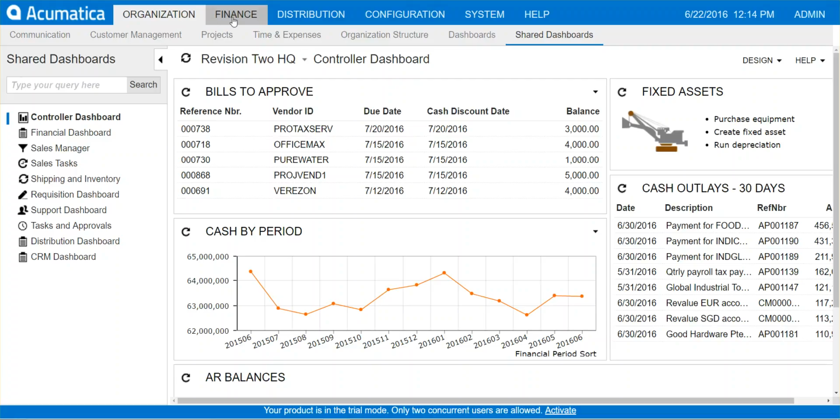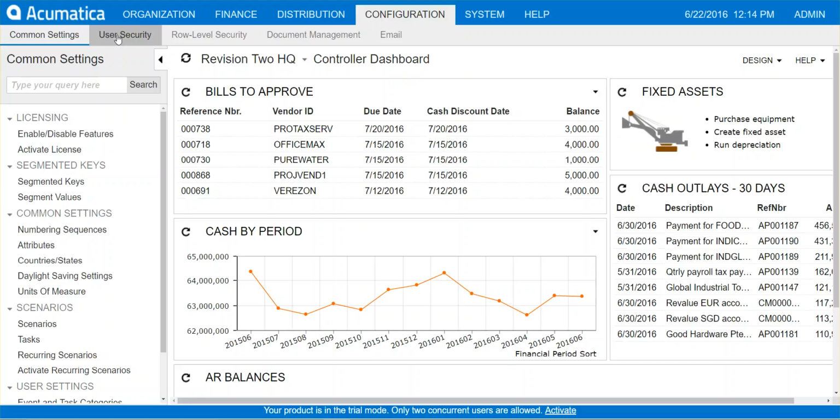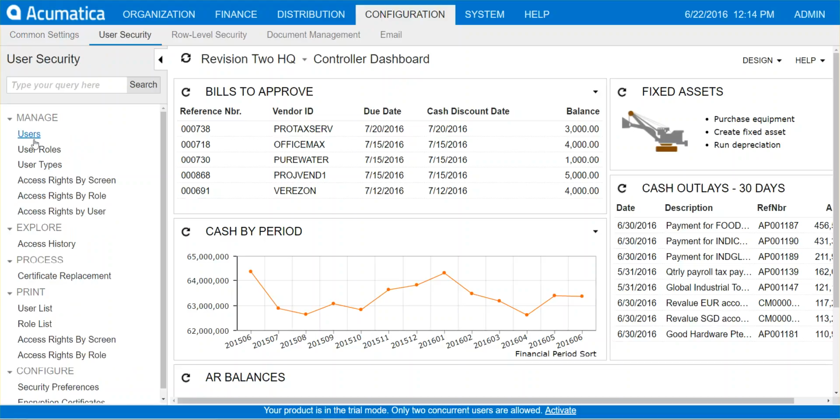tabs of organization, finance, and distribution. Those are tabs that your normal users will have. And then there are the tabs of configuration and system, and that would be for the techies in the group. So let's go to configuration and look at user security, and we can see that we can manage users and roles and types, and then we can do the access rights right here, all in one form.